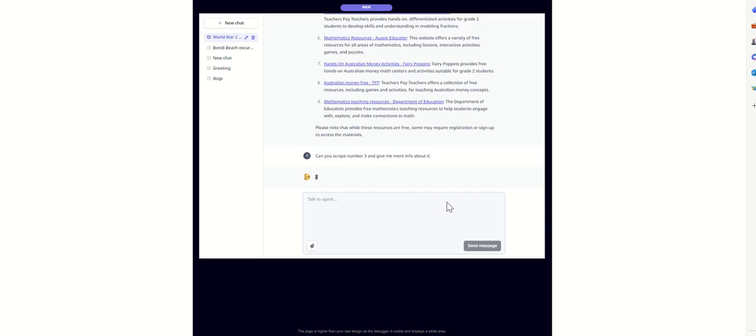and you're only limited by websites that might have a specific AI protection about copywriting, but mainly a lot of these free websites don't have any of that type of protection. Can you scrape number 3? Give me more info about it.